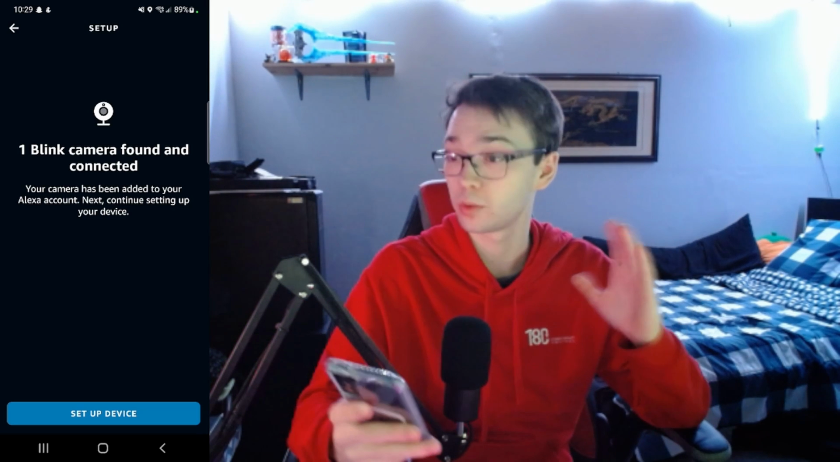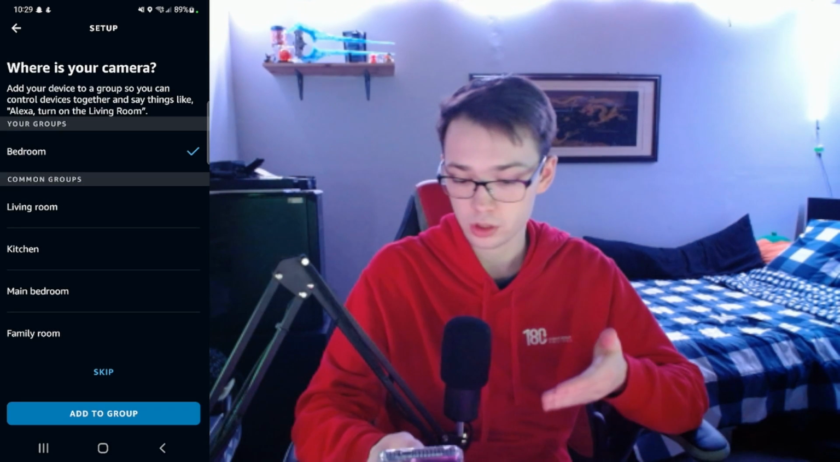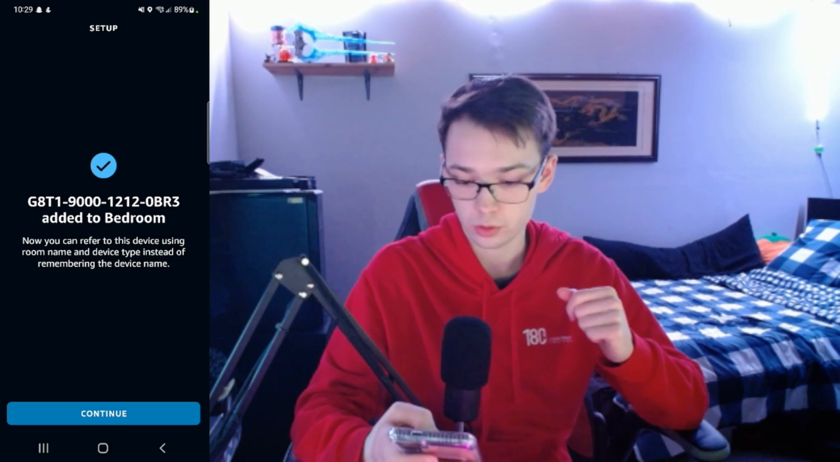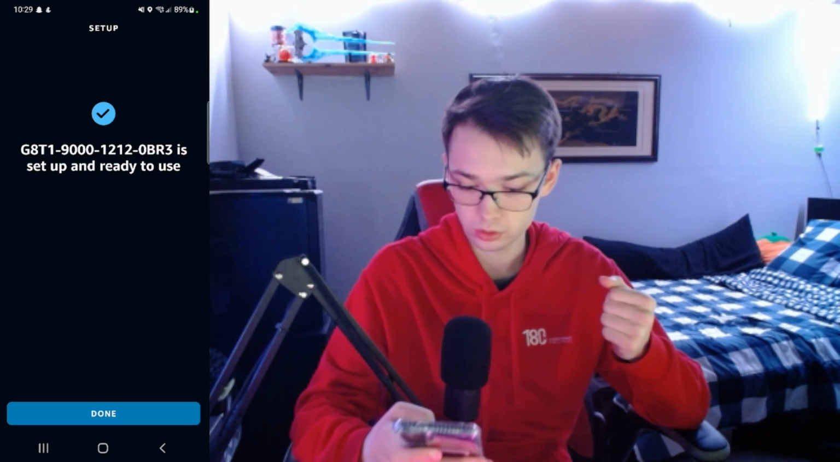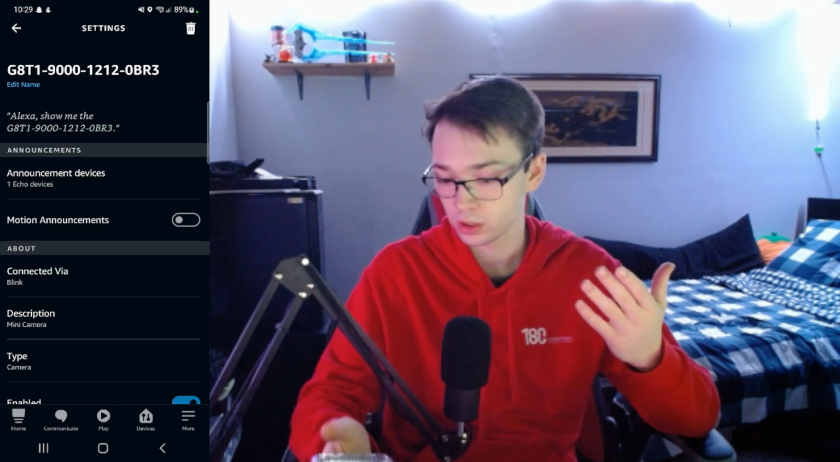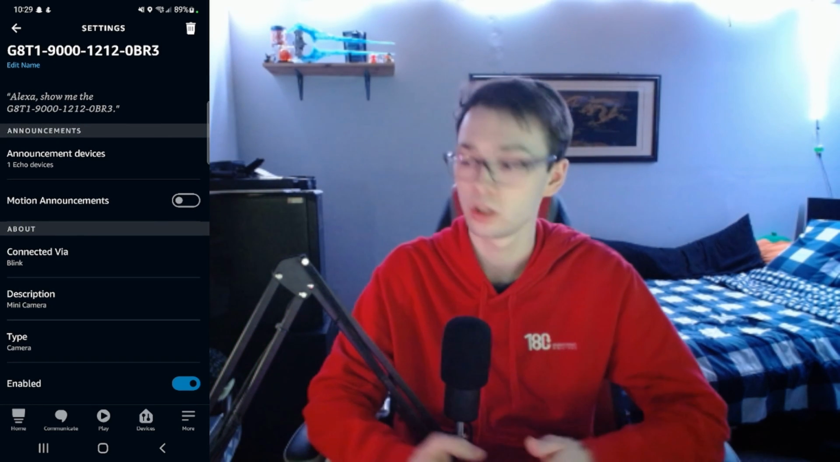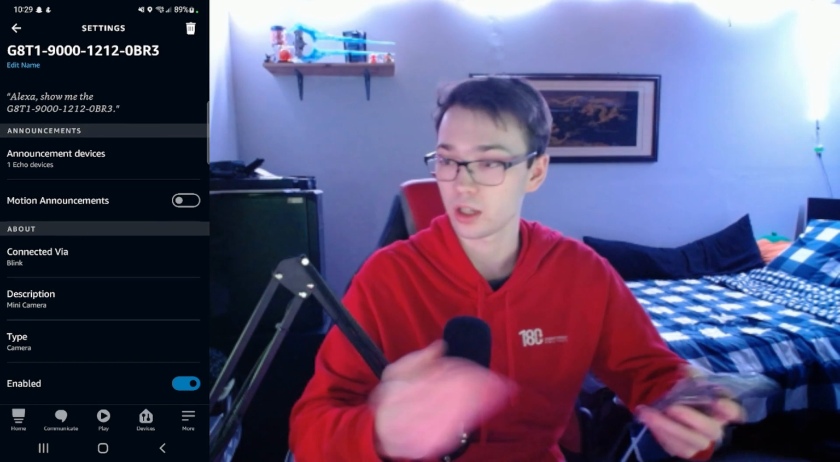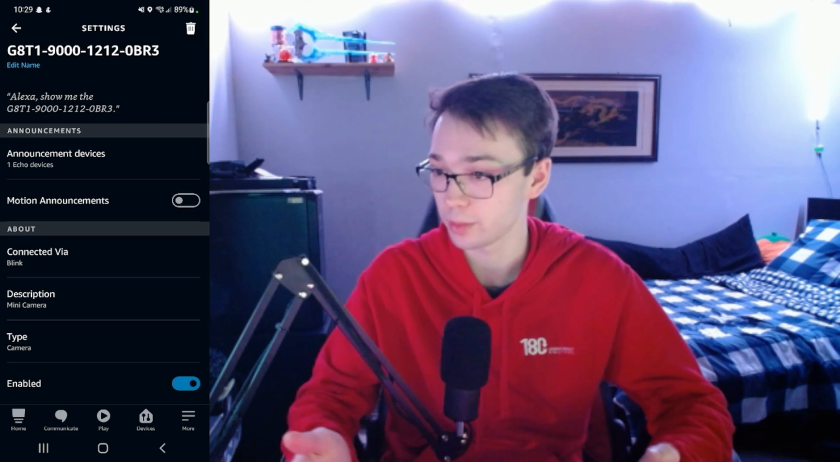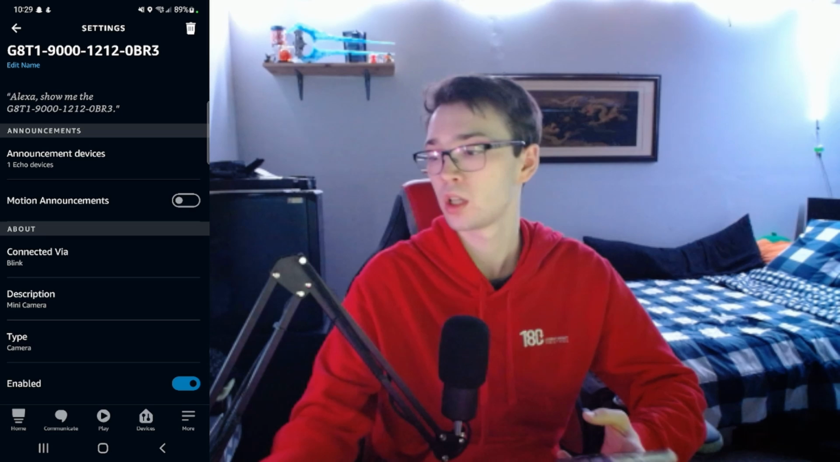So now, once the device is found, you just go set up device, choose the location, add to group, and press continue. And then done. Now the camera is set up, and I'm not able to look at it because it uses a different application. But just download that other application to view your camera. But for lights, you're able to control them through the device.